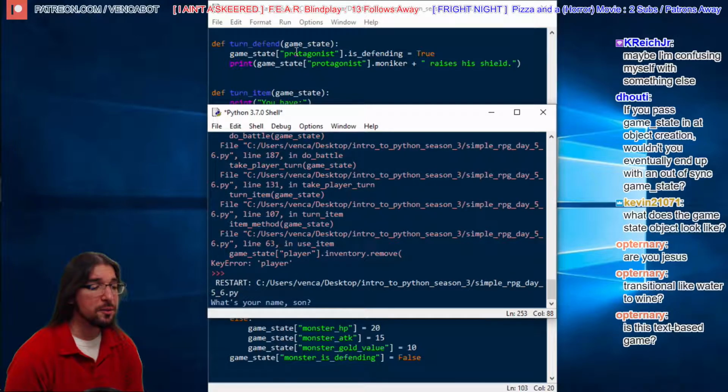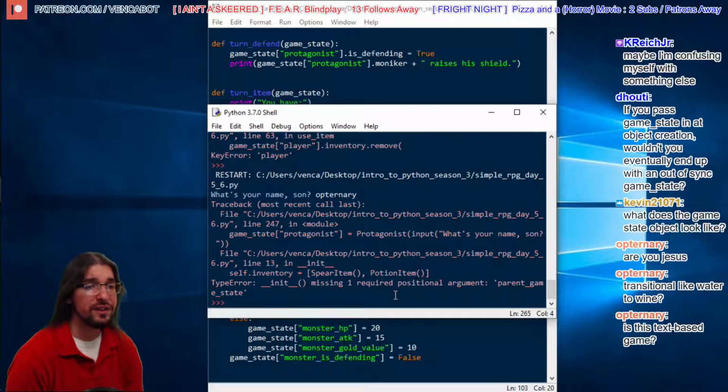What's your name, son? My name is going to be Opternary. I'm going to use his name without his consent. That's copyright infringement. Opternary.